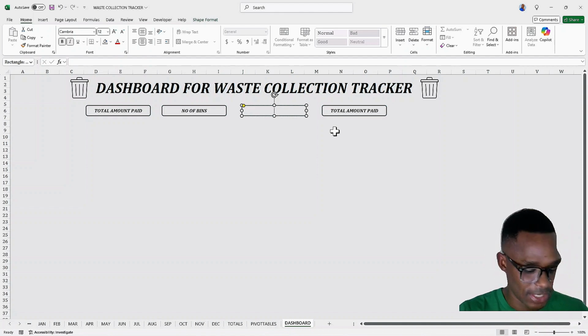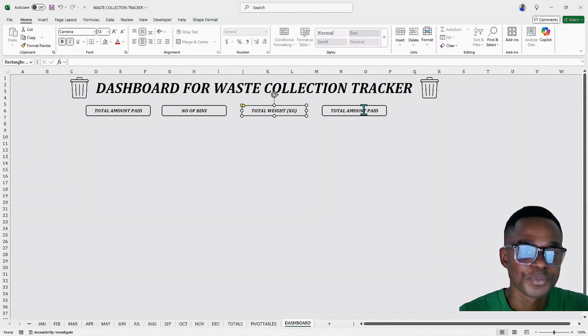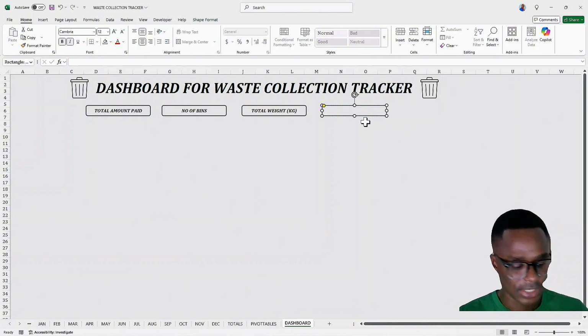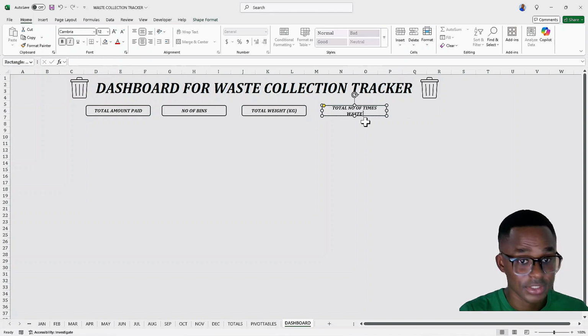So over here, let us add the total weight. We would like to know the total weight. So obviously over here also it gives us the weight. Then the last thing over here will be the number of times the waste has been collected. So total number of times waste collected. Let's simply make it collected.